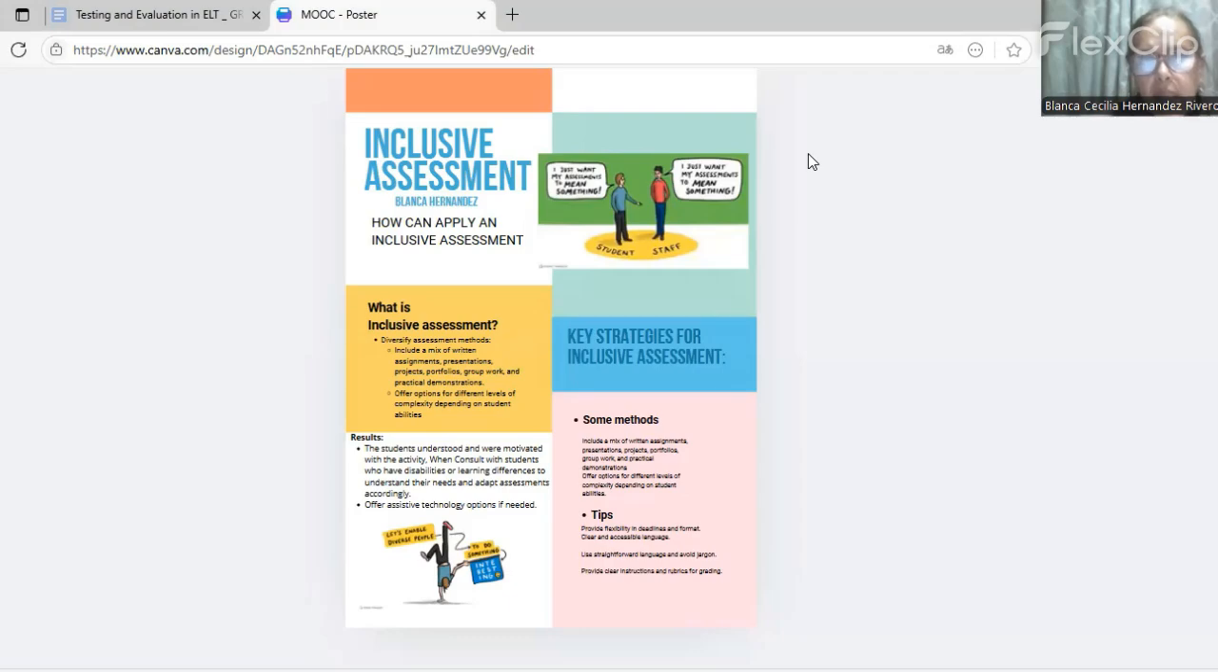Diversify assessment methods: include a mix of writing assignments, presentations, projects, portfolios, group work, and practical demonstrations. Offer options for different levels of competency, depending on the students' abilities.